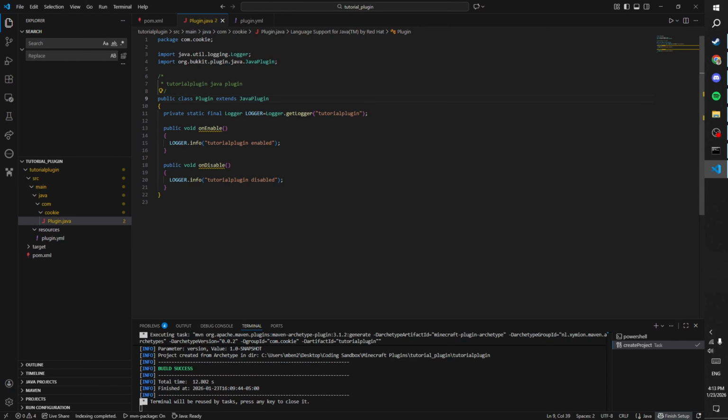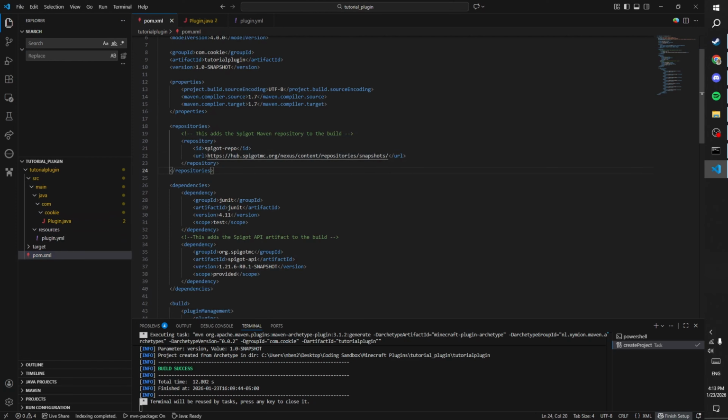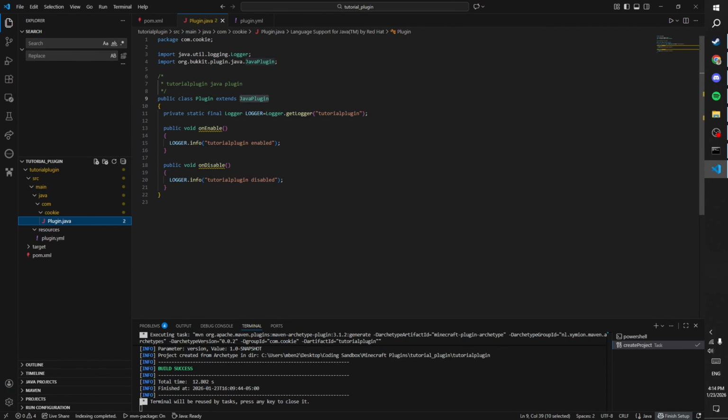If your VS Code has this highlighted in red, it means something went wrong with this pom.xml and it did not actually find the API at this address. And you can fix that by a quick little restart of your VS Code. That should probably fix it.